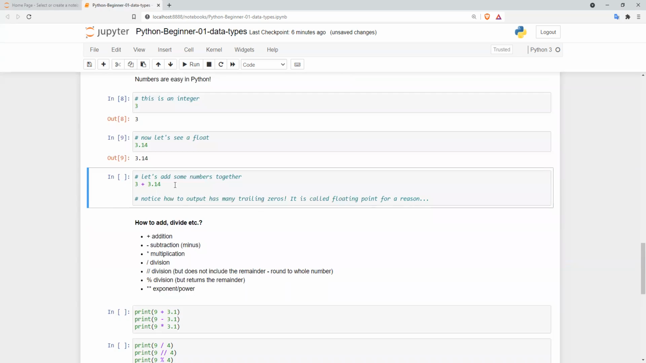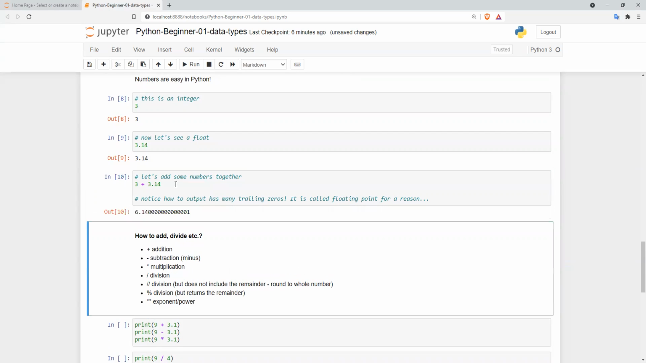We can work with these together. You can see that here we have 3 plus 3.14, and we can get our output here where we've added them together. So you can work with these two things together.